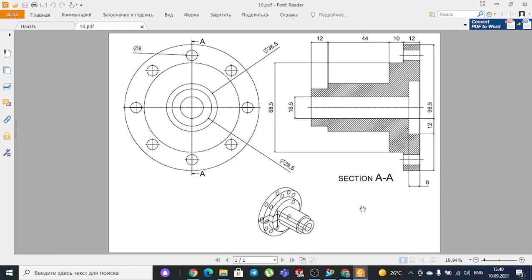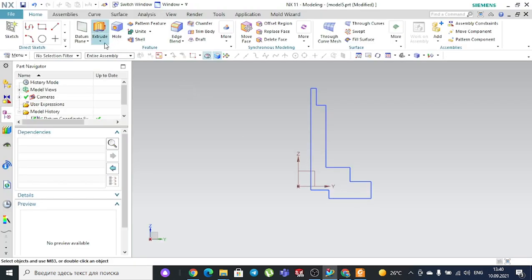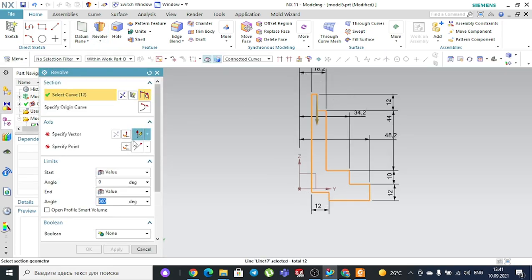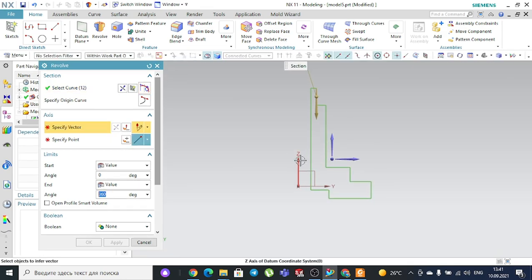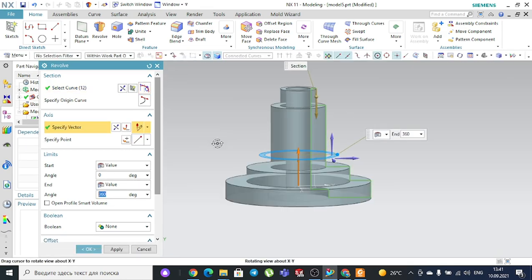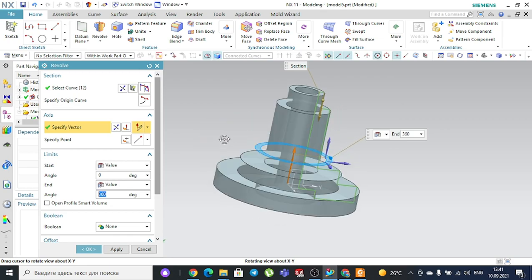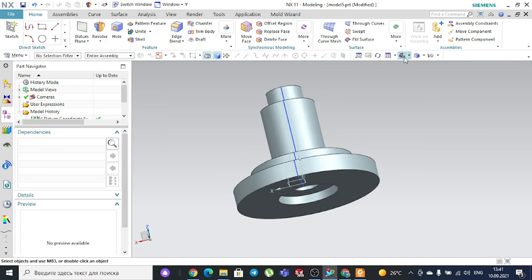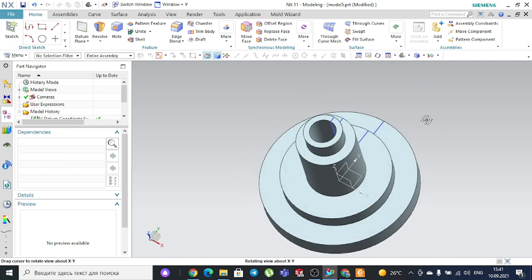So we can now revolve it. Go to the extrude, open it, revolve it, select the curve. You see all are selected. Specify the vector, in this case this vector. So you see it revolves around the center axis, through 360 degrees. So this is how the revolve function is used.